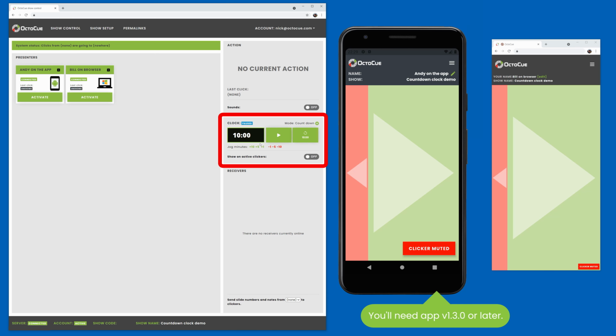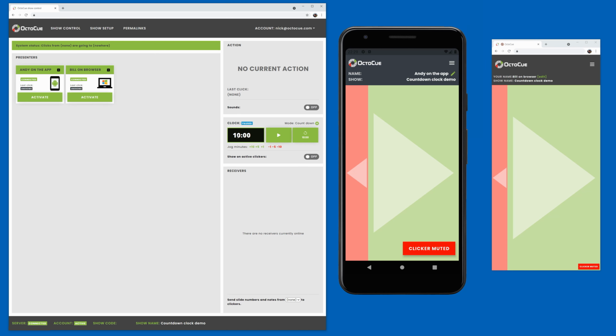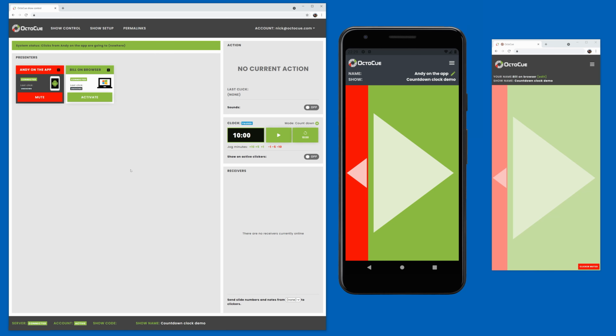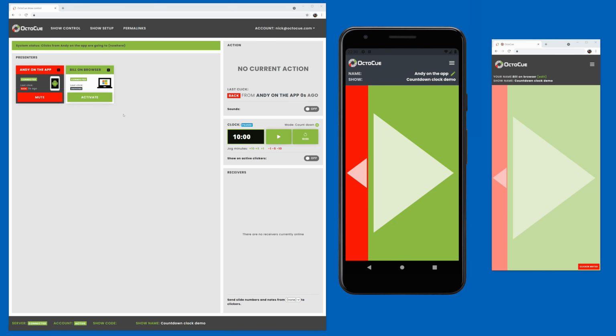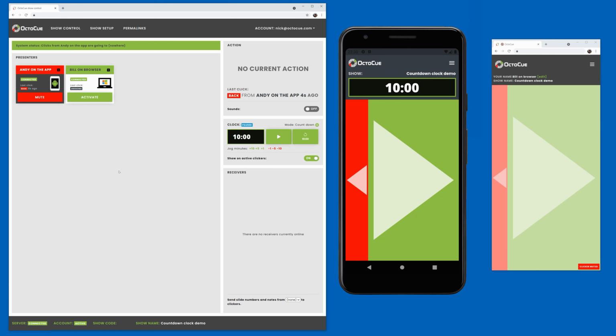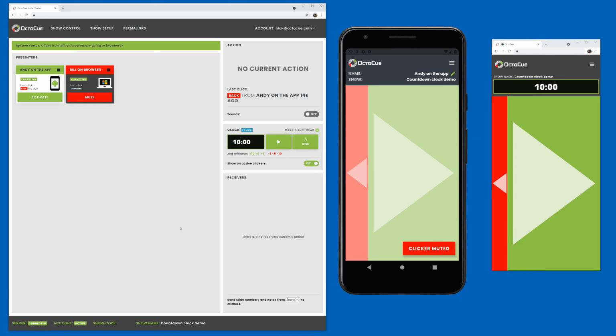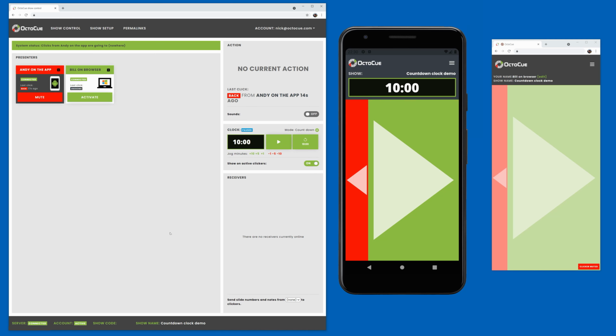Now the clock is controlled using this clock widget on the show control interface, and the first thing we need to do is show the clock to somebody. We can see it here for ourselves, but most of the time we'd want a presenter to be able to see this as well. Now the clock is only shown to active presenters, so if I activate Andy here, who's on the app, he's now got control and he can click, but he doesn't see the clock until I toggle the show on active clickers switch here. And when I toggle that, the clock then becomes visible to Andy, and you can see Bill still doesn't see it because he's muted. If I make Bill active, Bill sees the clock, back to Andy, Andy sees the clock.